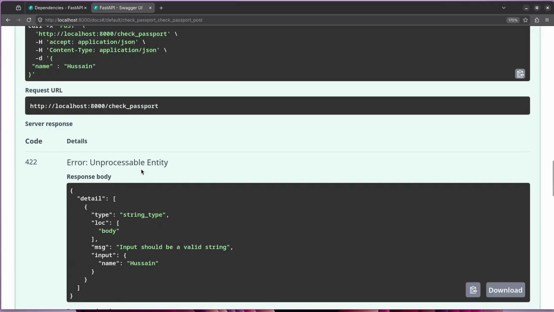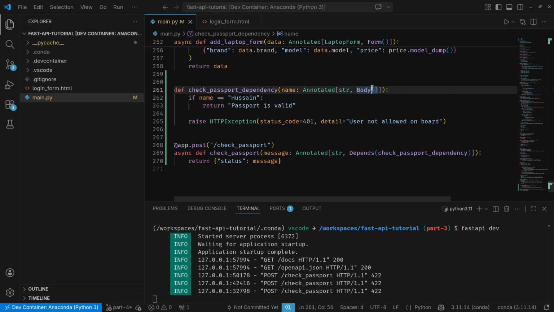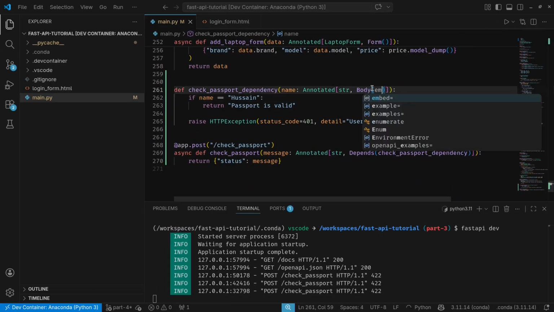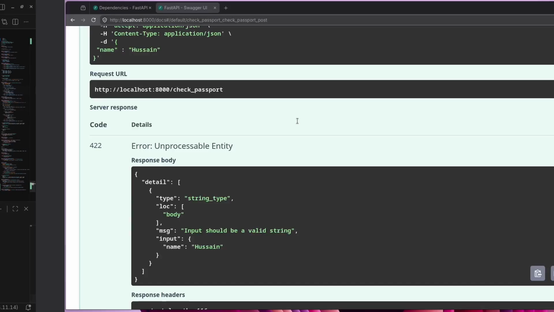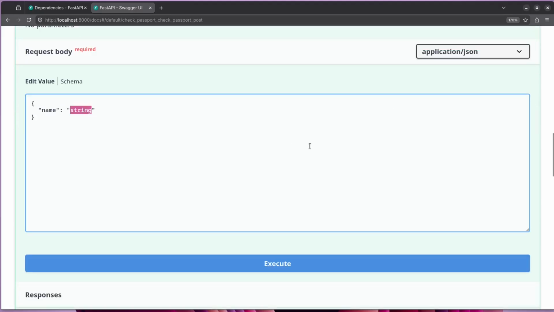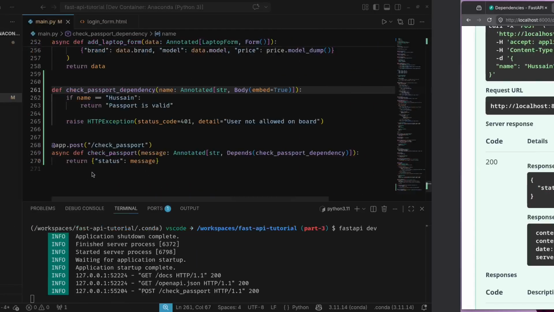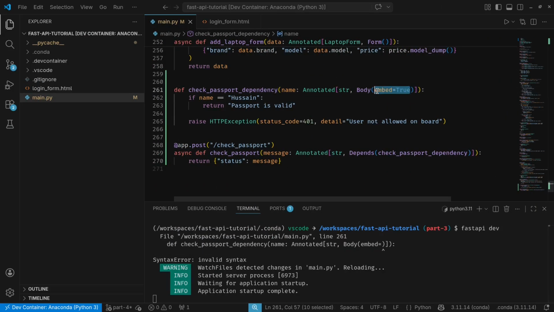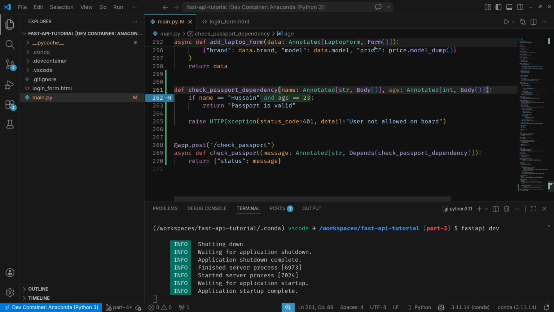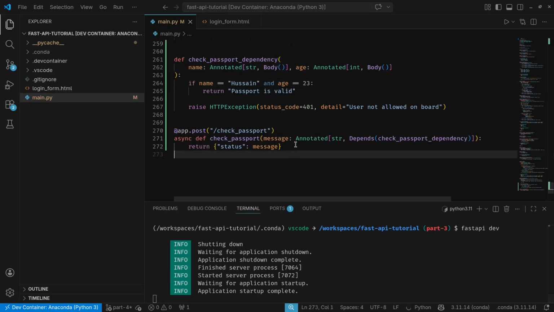And here, as you can see, we have an error. Now I'm not sure why the error comes up when we have just one body field, but I'm going to show you how we can fix it. We can just go embed equals true. Now let's go back, let's refresh. And now we have the correct example schema coming up. So try it out, and then Hussein, execute. So now, as you can see, our code works. Now I'll just bring back the age field just for this tutorial, like so, and then age equals 23. Okay, so now let's move on.